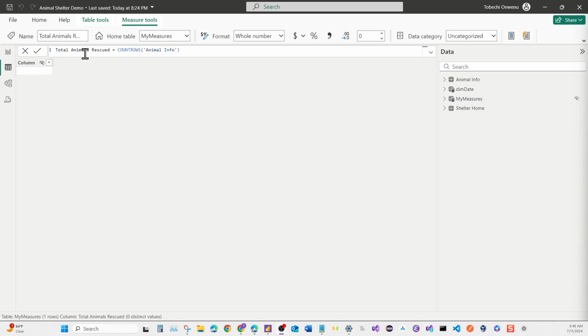Total animals rescued is going to have this formula: count rows of animal info. If you remember, our table has a unique set of microchip IDs. Since we have a unique set of microchip IDs, it counts the primary key, which is the microchip ID, and gives us the total animals that have been rescued by the animal shelter. So that's going to be our first measure.